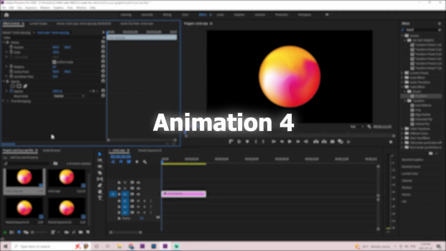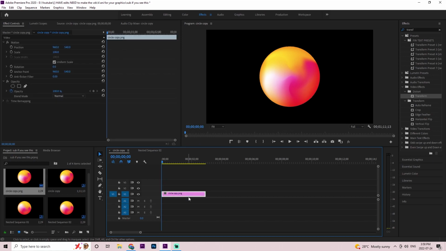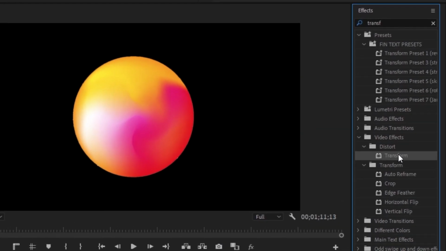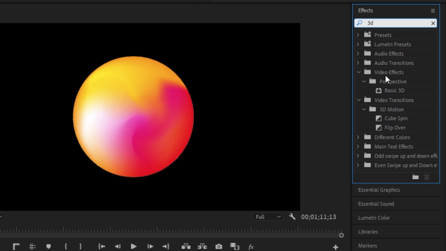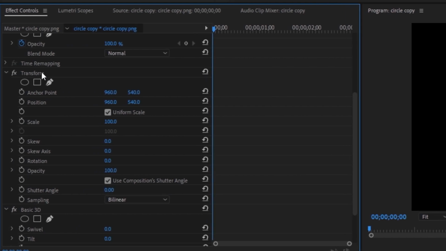And then for our last animation, we're just going to be selecting that layer. We're going to be adding a transform effect, and then we're also going to be adding a basic 3D effect as well. It's under perspective. Just going to double click on that one as well. So just make sure you guys are having the transform layer above the basic 3D layer. Otherwise, it will really mess up the animation.